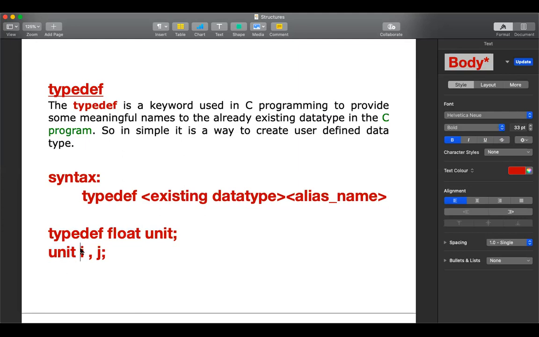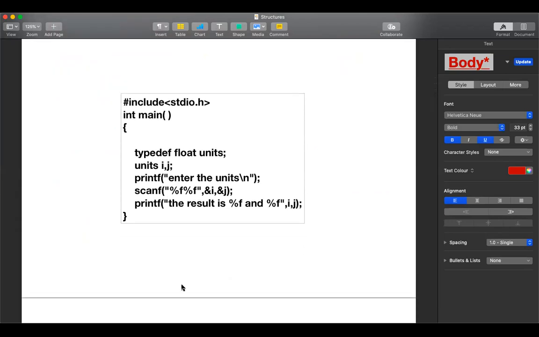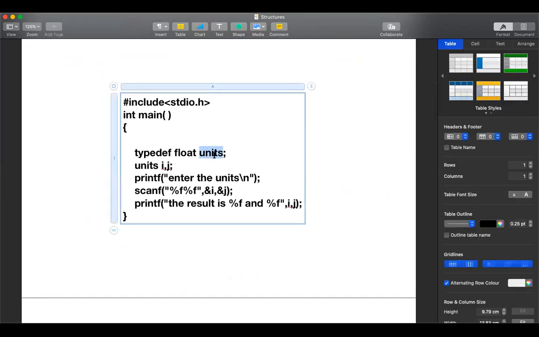So it makes the readability of the program much better. Instead of writing float, int, all those things, if the user feels that I have to give my own name to an already existing data type, this is possible using the typedef keyword. So let us see an example. If you observe this particular program, here what we are trying to do is we are creating a data type called units. That's a user-defined data type.